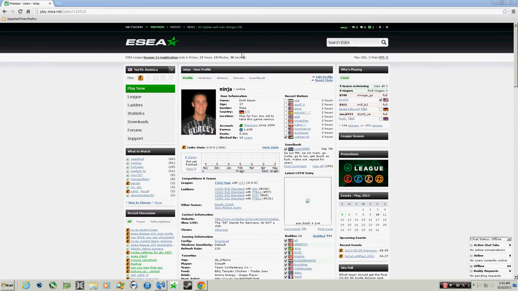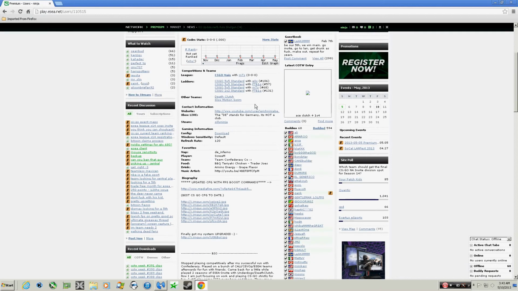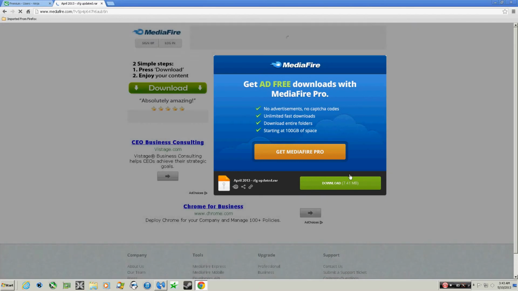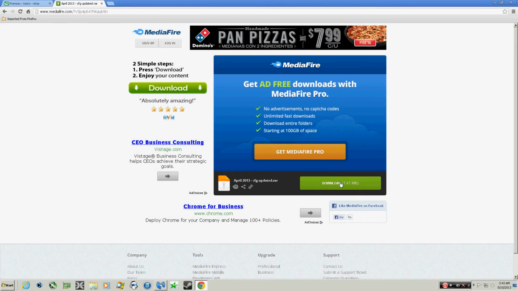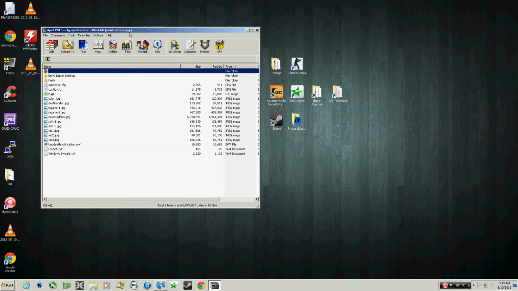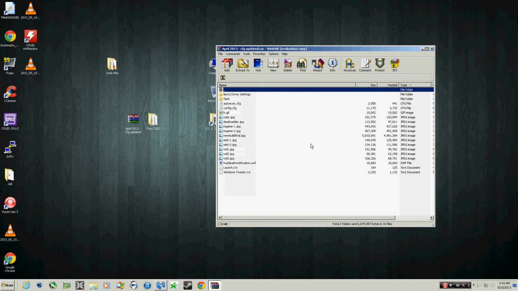First thing you want to do is go to my profile here, scroll down a little bit, go to this media file right here, just click it, and click download right here. And then after you download this file, it'll look like this. You want to double click that file, and inside this file there's going to be an array of files.